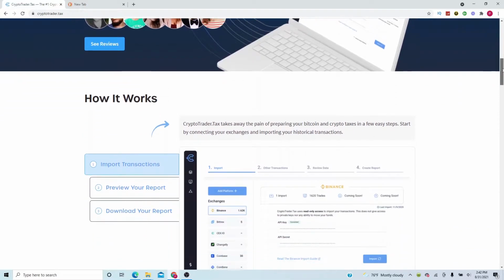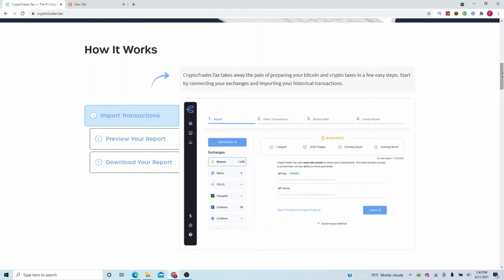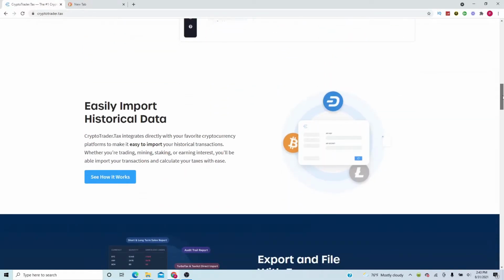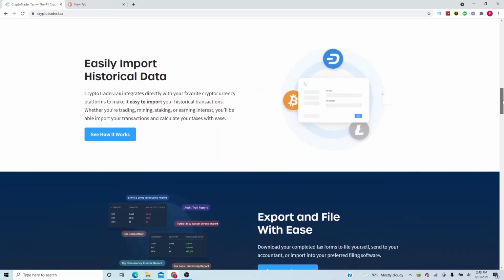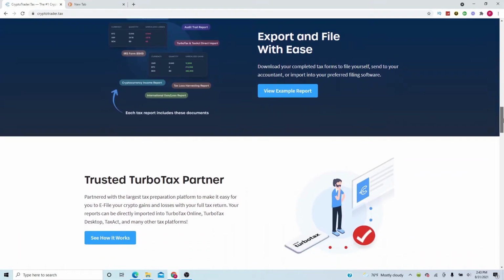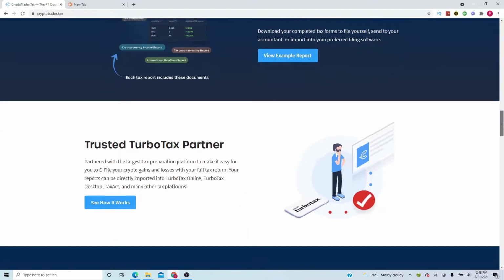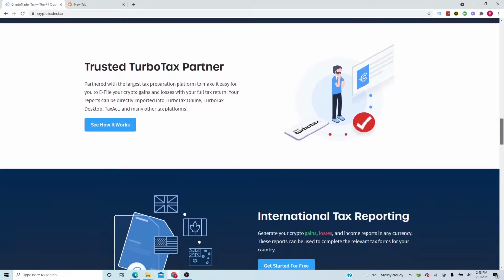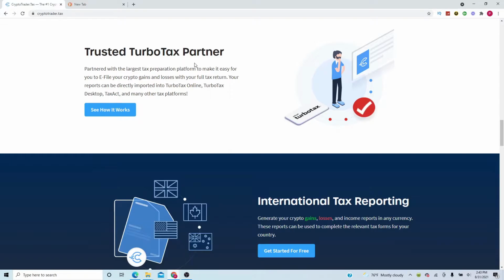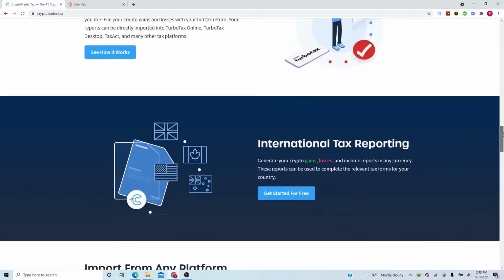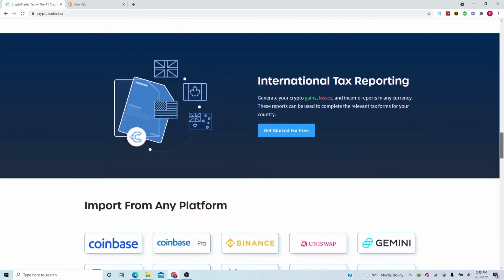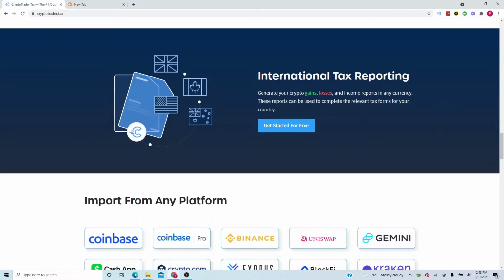So again, with things like this, a lot of times we don't think about it until right before taxes. But having this in place is going to really bring you some relief. It pulls data, does different reports and files. Of course, it's a TurboTax partner and integrates with them. It also does international tax reporting.